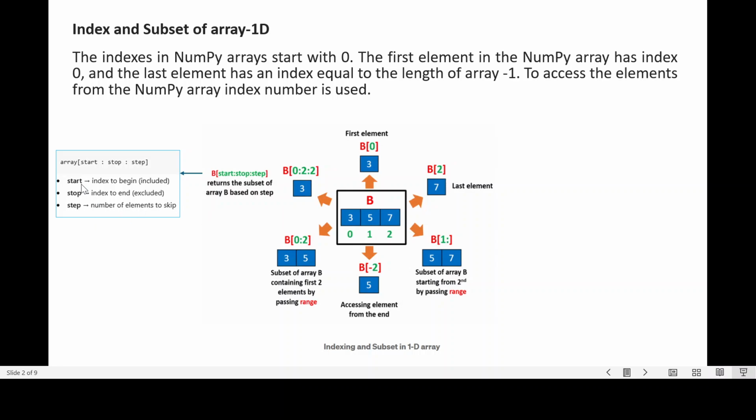To perform slicing, we have to use this syntax: array of start colon stop colon step. Start means the index position to begin, and this will be included in the output. Stop means the index position to end, and this will be excluded. Step means the number of elements to skip, or how many steps we need to move. Consider the example B of 0 colon 2 colon 2.